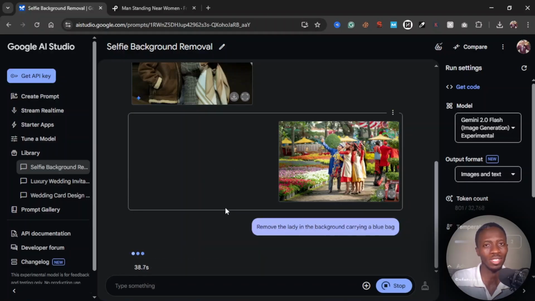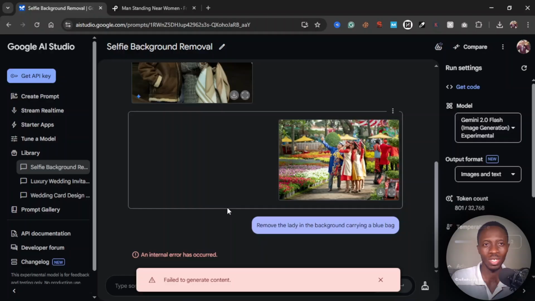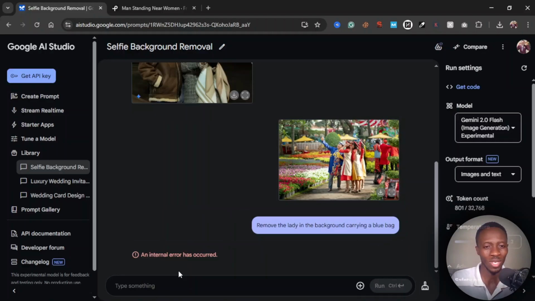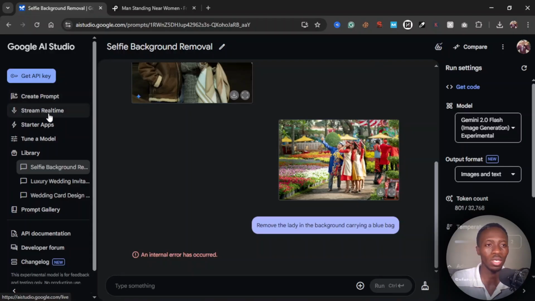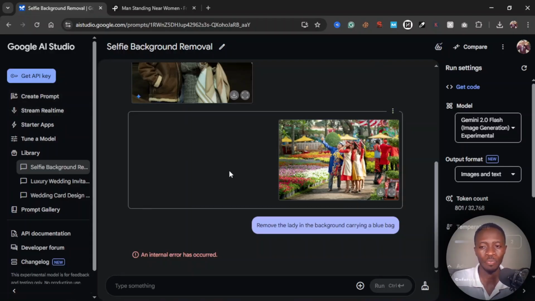Okay, this is a bit challenging for Google AI Studio. An internal error has occurred. That's too bad. This doesn't seem like something that it couldn't do. It just seemed like one of those internal errors that Google AI Studio has. I mean, even when you try using the stream real time feature, when it reaches a particular time, it stops and then you face that internal error issue.